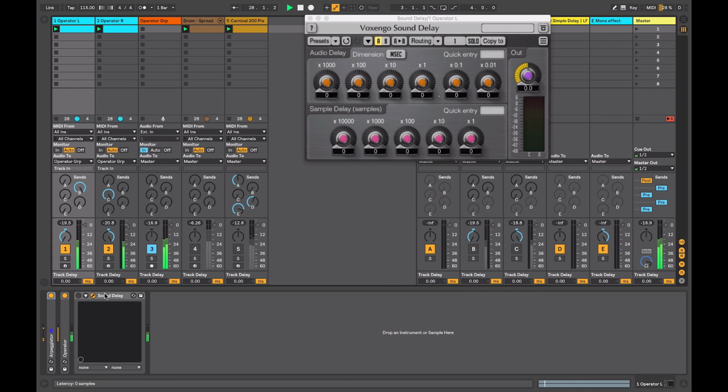I'll do the same with the plugin. I'll dial in 20. I'll turn the plugin on. So you can hear that it's enhancing the stereo width even further.